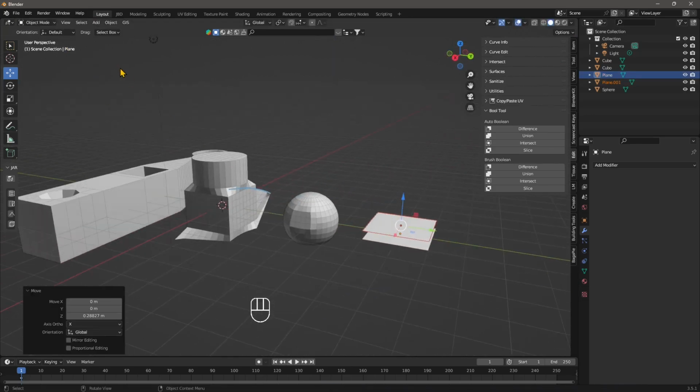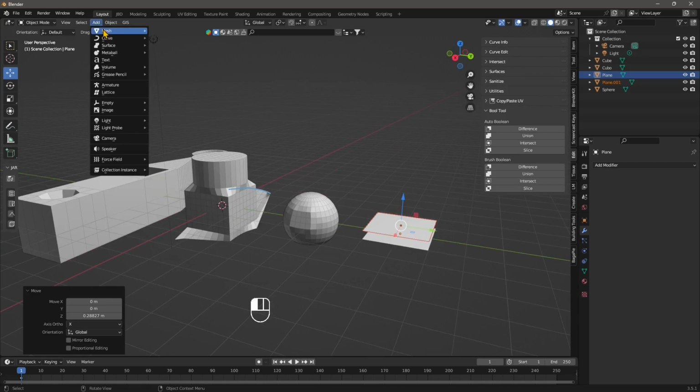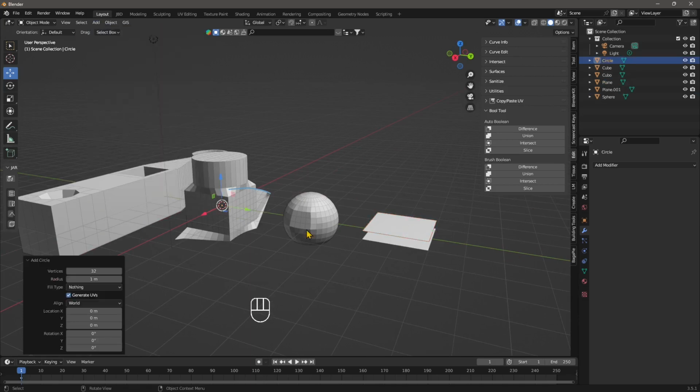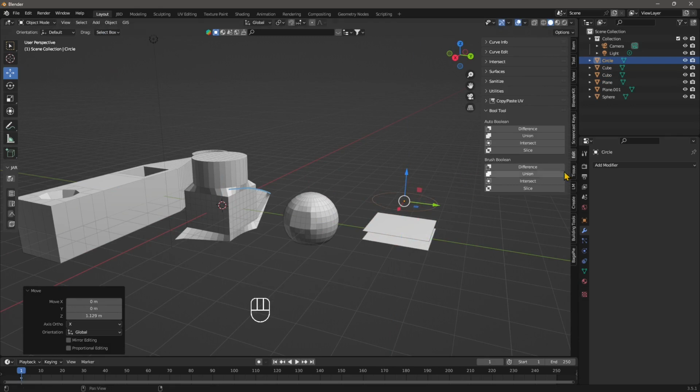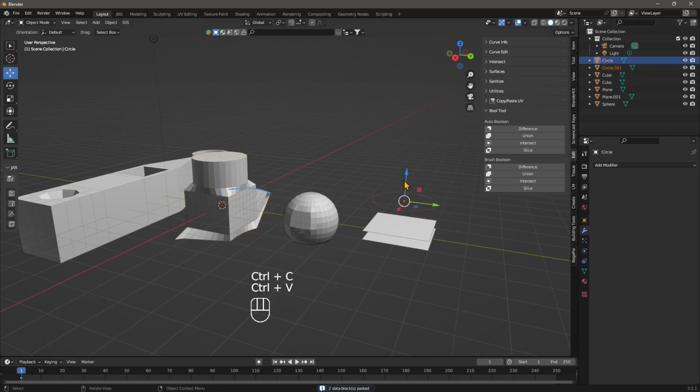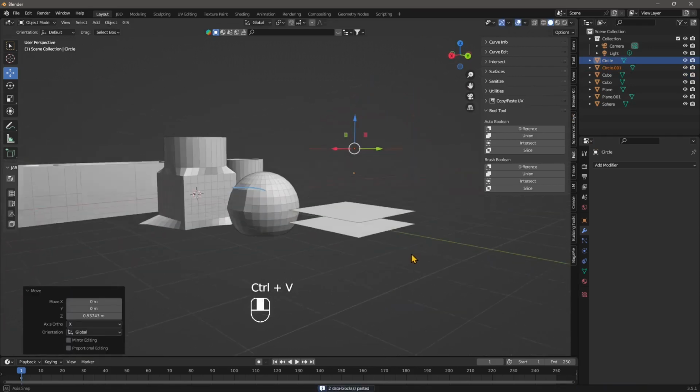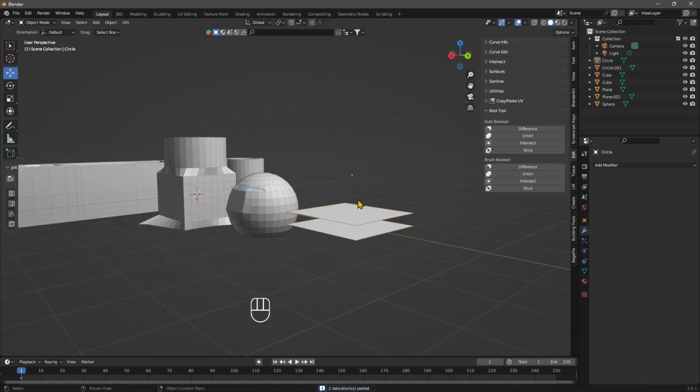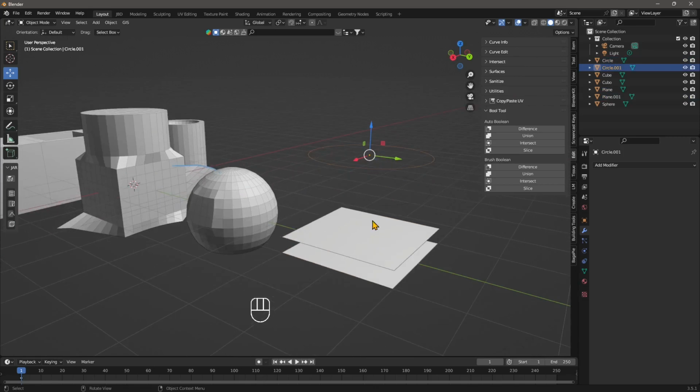And let's continue to add other stuff. So I'm going to go to add and add a circle. And I'm going to place the circle right here. And let's copy this as well. So I'm going to select it, Control C, Control V. I'm going to push it up. And there you go. So we have 1, 2, 3, 4 objects that I will use.